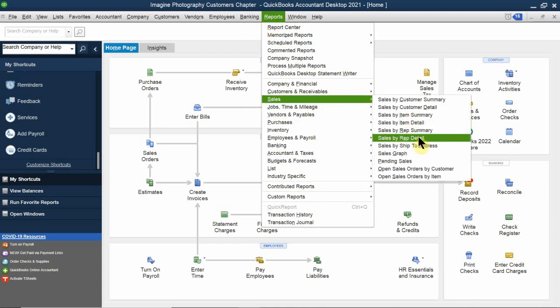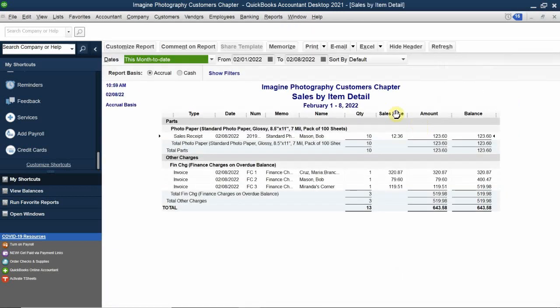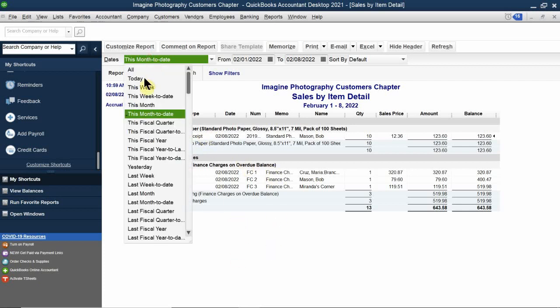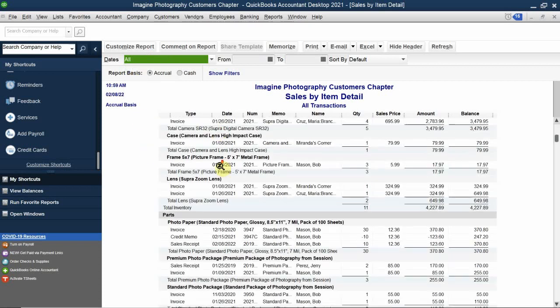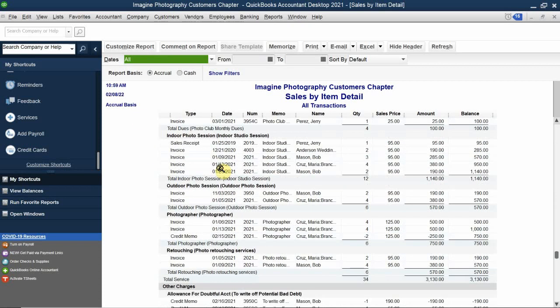sales, and you're going to do sales by item. Do I want a summary or do I want the detail? Maybe I want the detail to show me which invoices, what items do I sell, and here it is. This is for just this fiscal year. But if I want it for all, there it is.